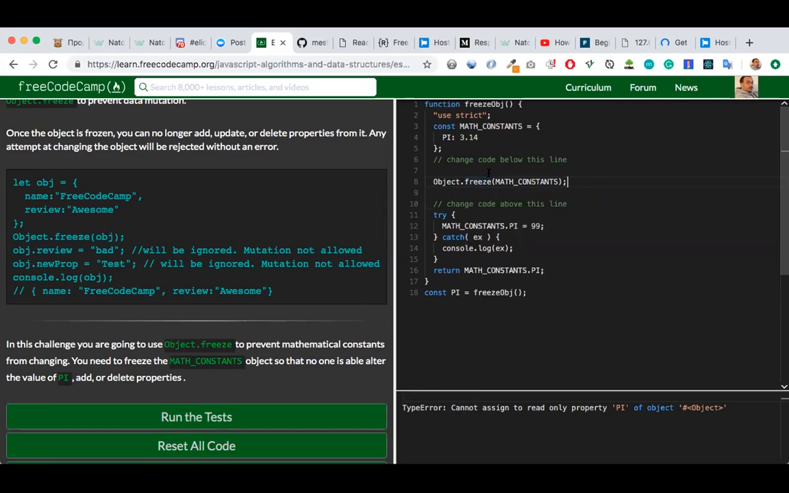Because in the previous lessons we could mutate the array, like we can add more values to the array. But in this case, if we use this object method, then that means we cannot update or add any property into this object just because of this object method.